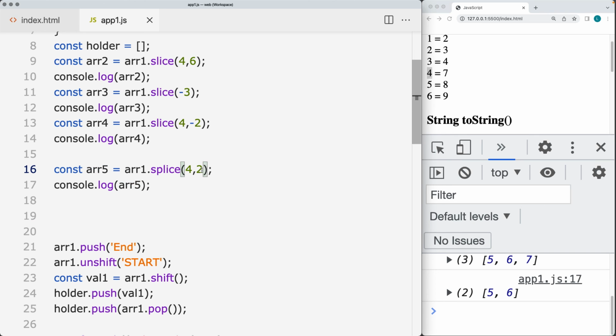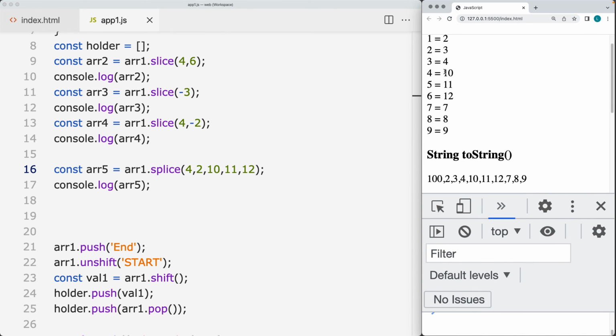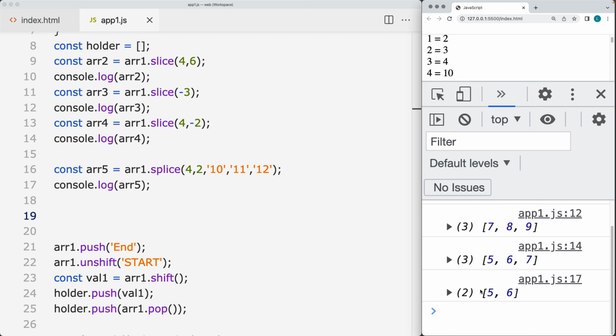So if we want to add in new values, I'll add in the values of 10, 11, and 12. So what happened now is that we removed the 5 and 6 and added in the 10, 11, and 12 at index position 4. So these can also be string values, and you just comma separate them to add in the new values. You can add in as many values as you want, and it's always going to just return back the ones that were removed. So within the return back of array 5, we're always going to have those numbers that were removed.